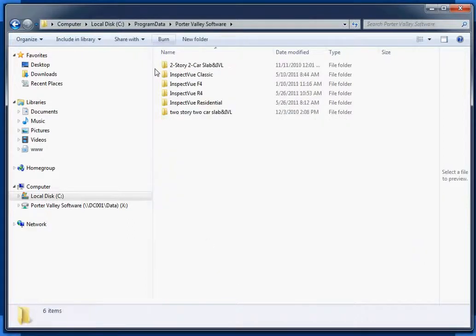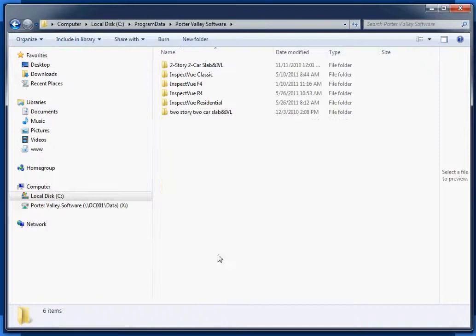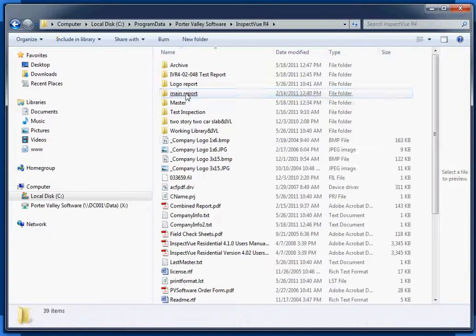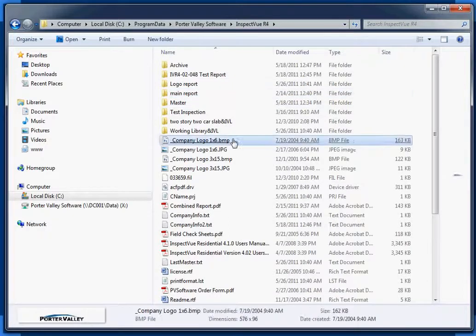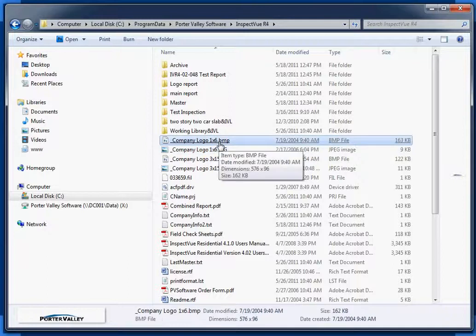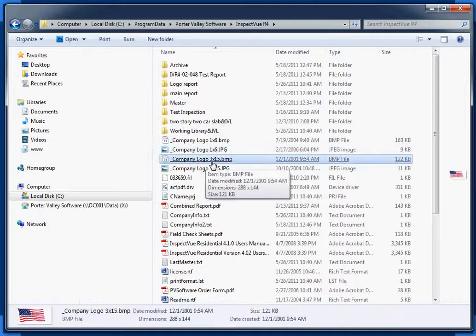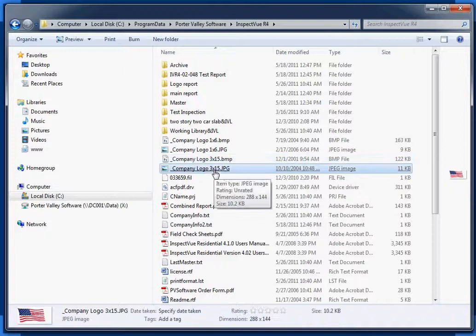It's in Program Data. In Program Data, you're going to see a folder called Porter Valley Software. And then in Porter Valley Software, you're going to see InspectVue R4. Inside R4, you're going to notice there's 4 files right here at the top called Company Logo 1x6.bmp, that stands for bitmap, and Company Logo 1x6 .jpeg, that's a JPEG file, obviously, and 3x15 bitmap and 3x15 JPEG.